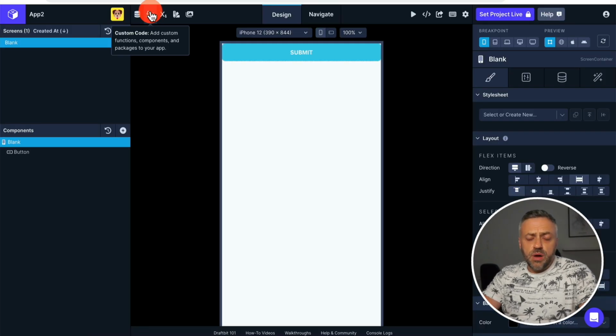The next feature that you have is custom code. So you can add custom functions, components, and packages to your app. And the custom code that you're going to be including here is going to be in the form of JavaScript React Native. So unlike with FlutterFlow, where the custom code is going to be Dart/Flutter, here it's going to be JavaScript React Native.